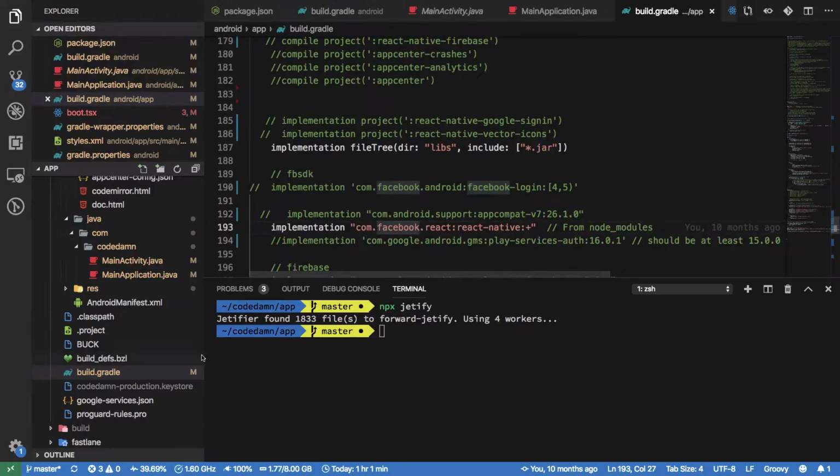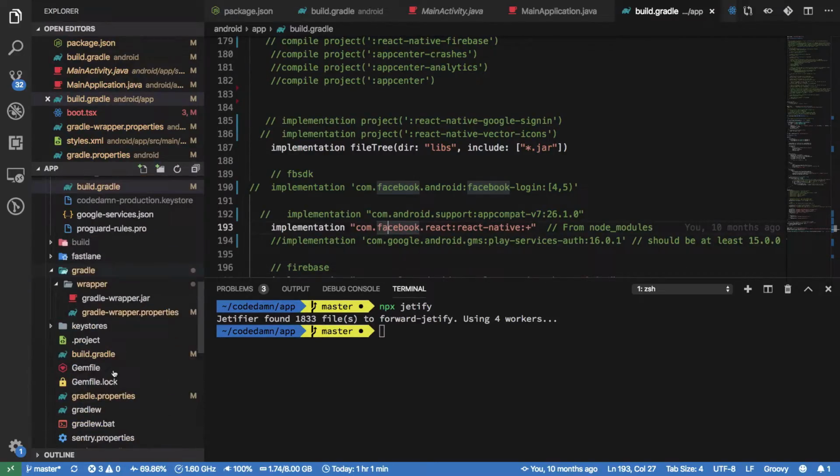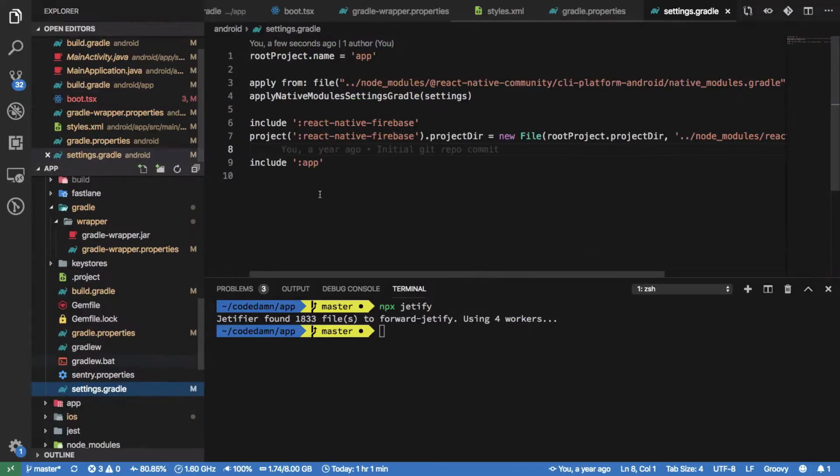So once you empty this one, just go ahead and empty your settings.gradle as well. So this should be empty as well. Just these two particular lines.